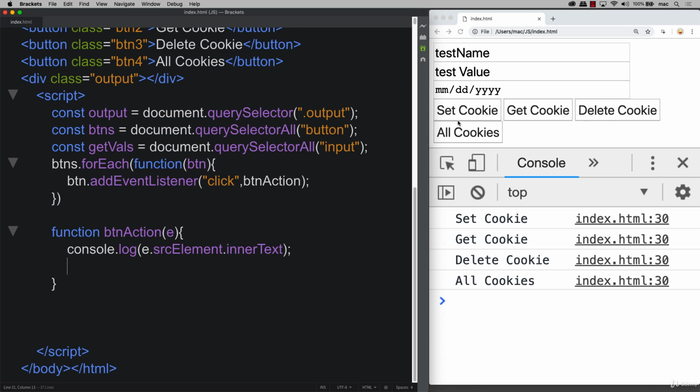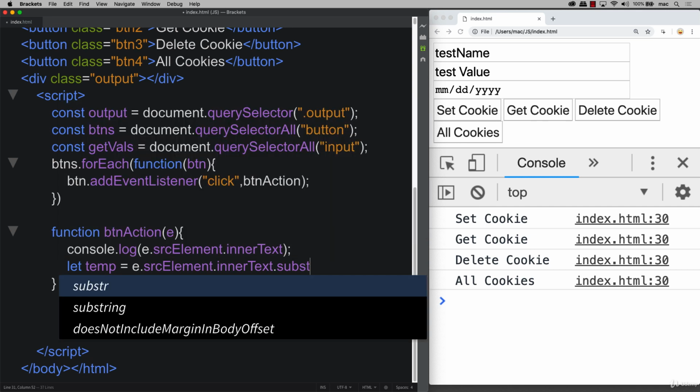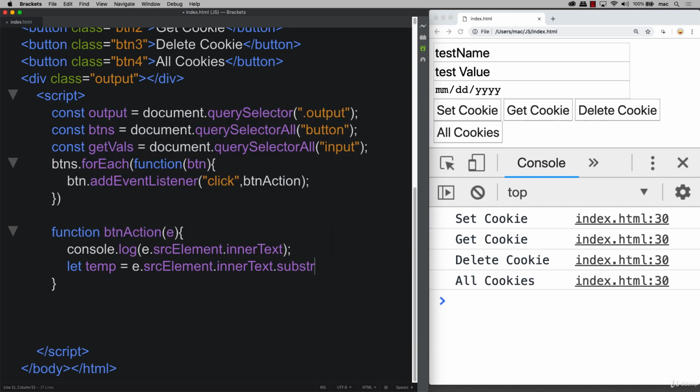And we're going to split this string as well, because we only need to know set, get, delete, and all. We don't need to know the rest of what's contained within that inner text. So let's do a substring of that, and we'll slice it at the index value. So we can get that value. We can call it temp. So selecting this content that we've just outputted into the console, we can use substring, which gives us a chunk of the string that we're returning.